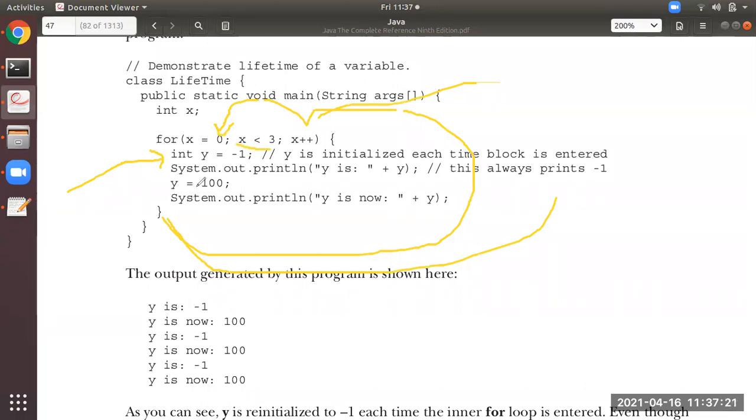For the first x equal to 0, it displayed the last value as 100 here. Then it moved out, and y is destroyed now. Okay, now x is 1, and 1 is less than 3. So a new value is created with y. So this is the lifetime of a variable.